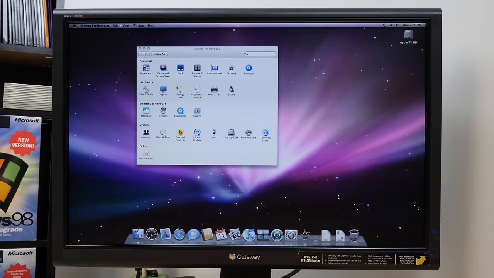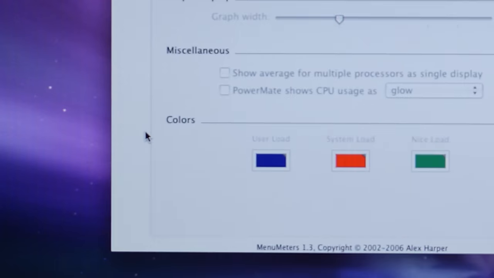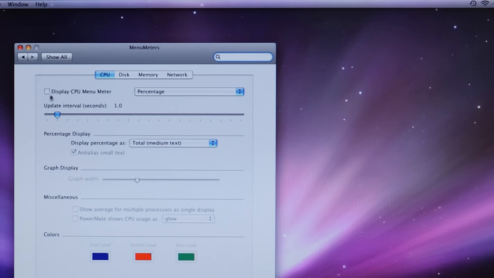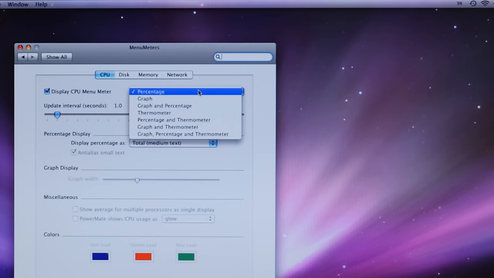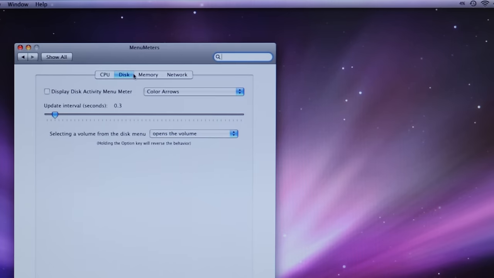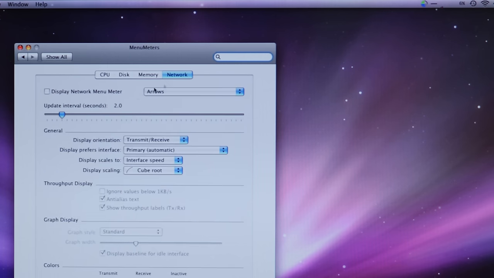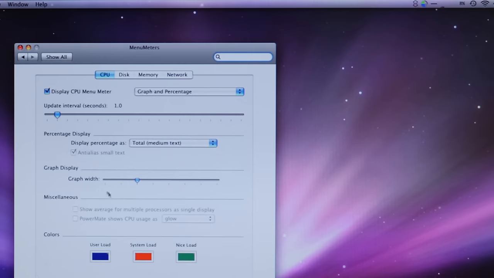Yeah, so it's Safari. You guys have seen Safari before, I'm sure. And, oh, they've got interesting menu meters. This is a third-party tool, I think. They've got this bundled on here. That's nice. So we can turn that on to display CPU in the menu bar here. Let's do graph and percentage, display disk activity, display memory meter, usage chart. We can turn all this stuff on. That's actually neat, I wasn't expecting that. You can have all that up here in your menu bar, which is definitely useful.